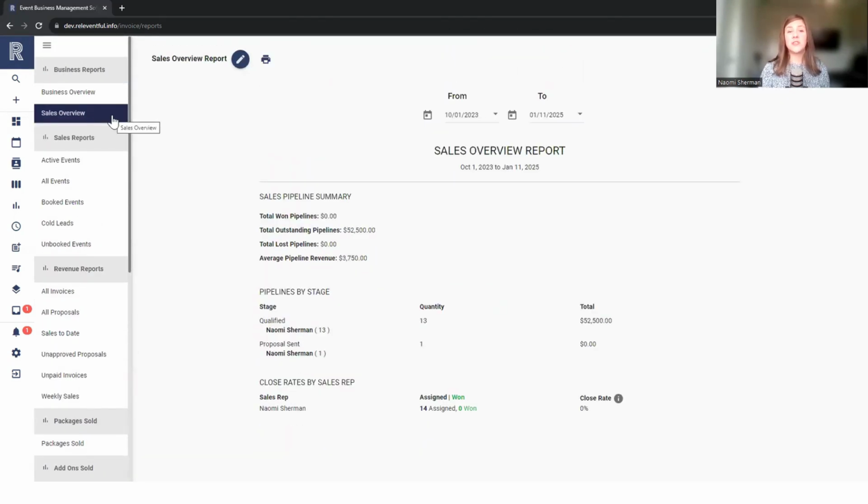The next report underneath Business Overview Report is the Sales Overview Report. This report provides an overview of sales data based on a set date range. Set the date range on this report in the same way as you did the Business Overview Report. Based on the set date range, you will see the applicable data appear below. This data is broken out into 3 sections: pipeline summary, sales stage summary, and sales rep close rates.